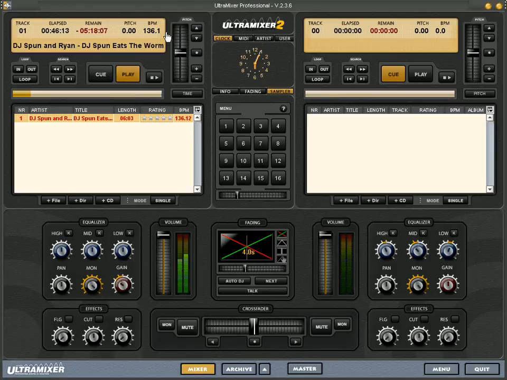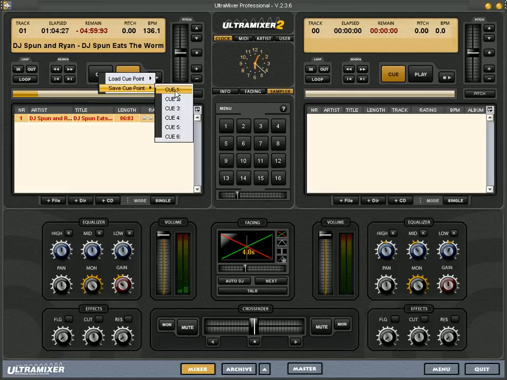So we go to the cue point menu. As you know, in each DJ software you can set up cue points with the cue button, but you can save them into cue point slots like this. On a right click here, you can load up those cue points.